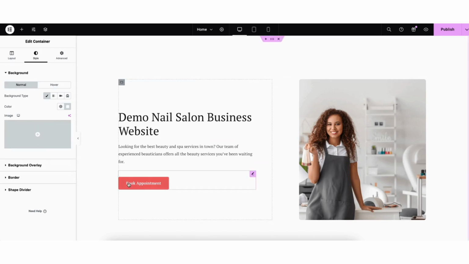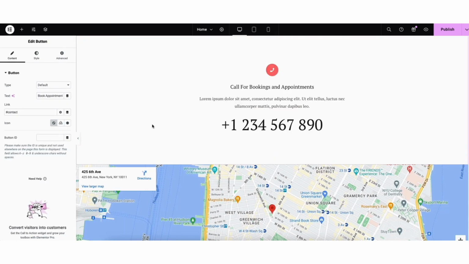Next, let's go over editing the button. I'm going to click into the Book Appointment button. It'll take you down to the Call for Booking an Appointment section.